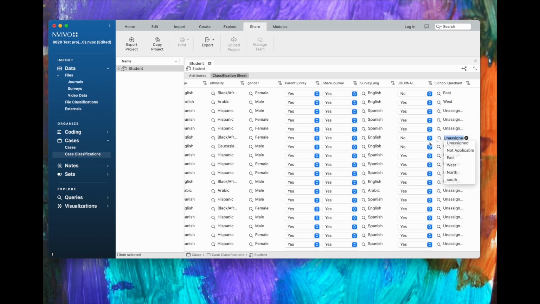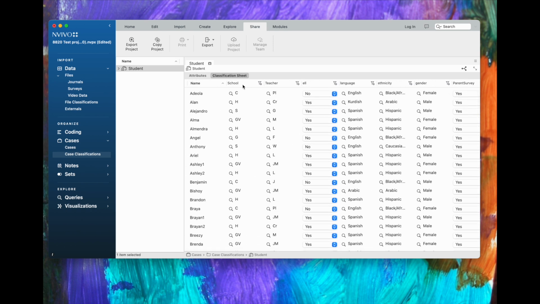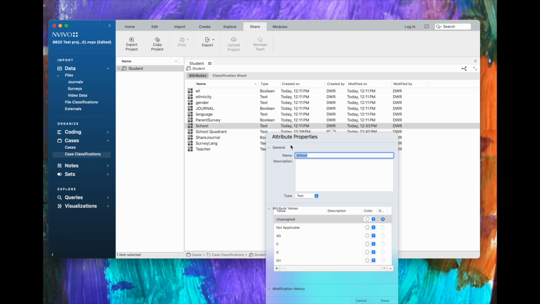Now, what if you have a situation where you've named an attribute when you imported it on your spreadsheet, but for some reason you decide that that name of the attribute needs to be changed? For example, what if instead of school, I realize it should say building here? So the way to do that is to go to attributes, highlight and click on the one that you want to change, and then control click. You'll go to get info, and you get the attribute properties box, and I could change the name of that attribute to building.